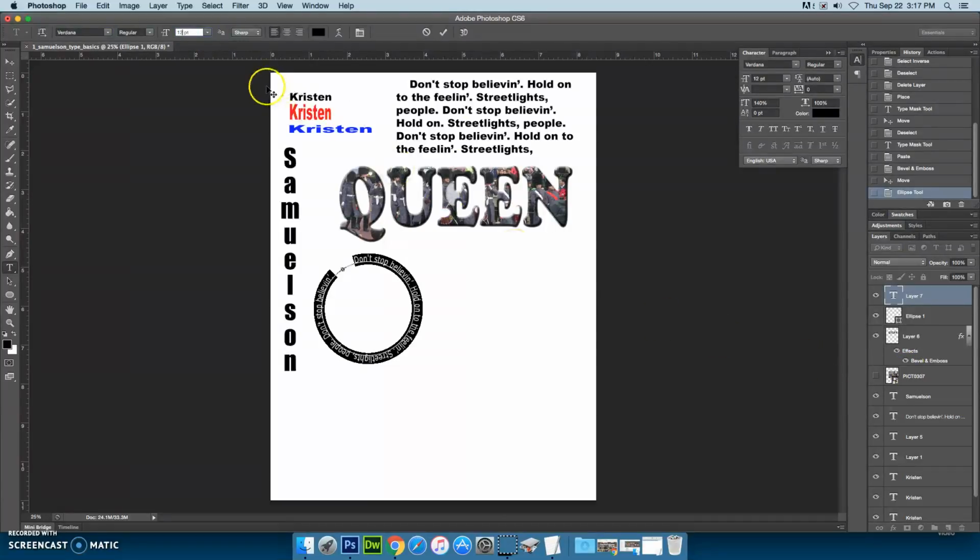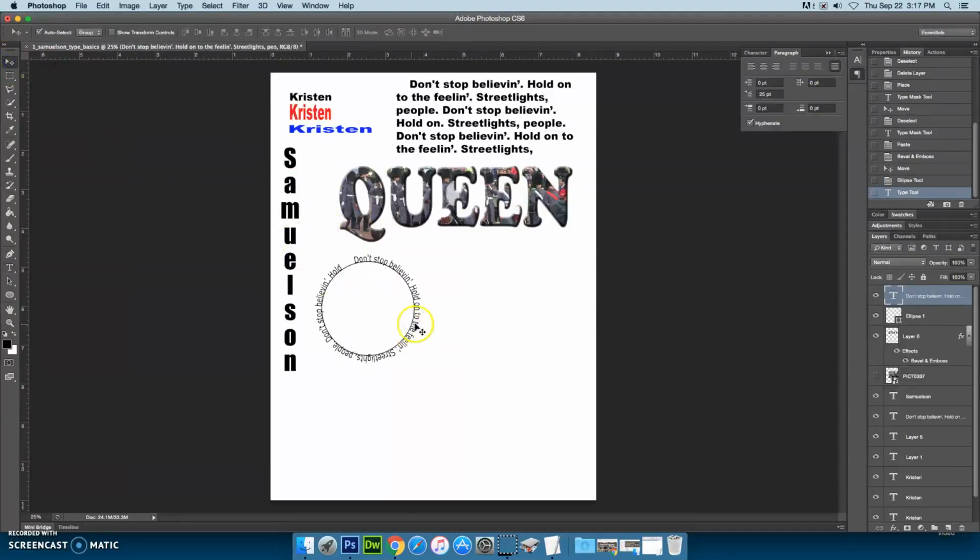And I might increase it. Oh, actually, instead of increasing it, I can go to my paragraphs and I can do full justification or justify all. And that is going to spread it out a little bit. Okay, so now I have the ability to type on a path.